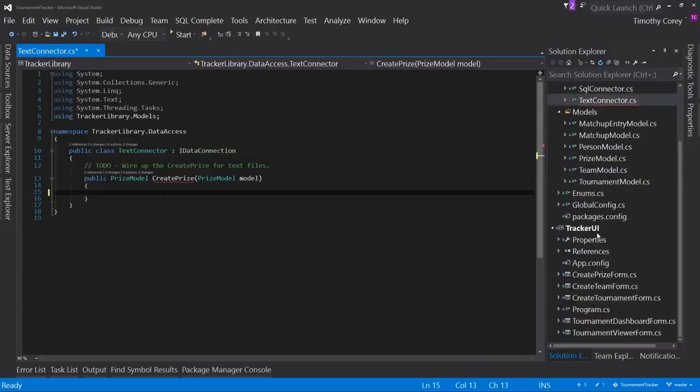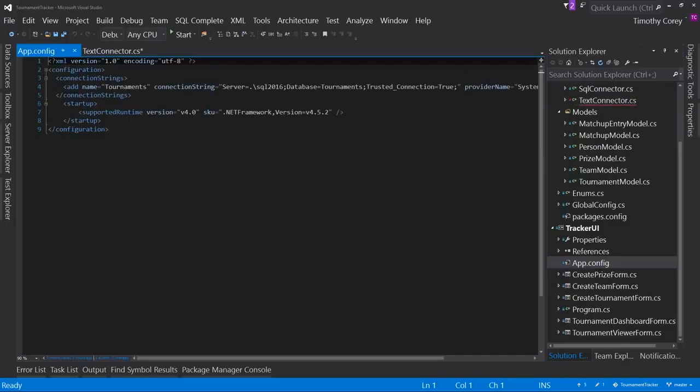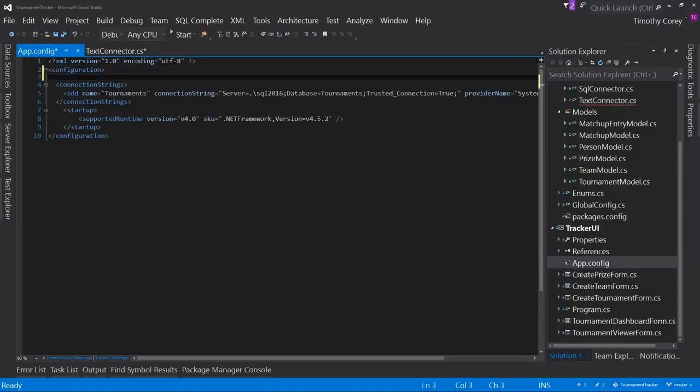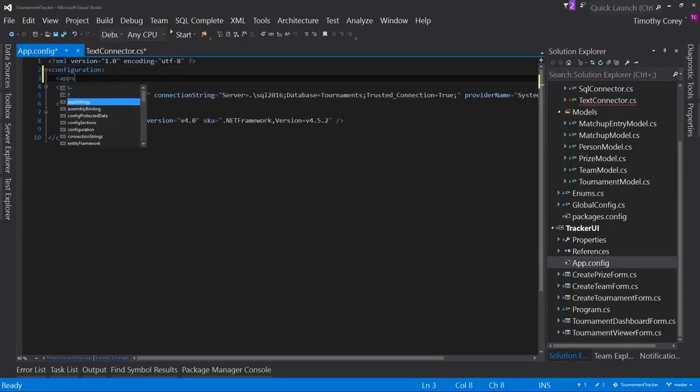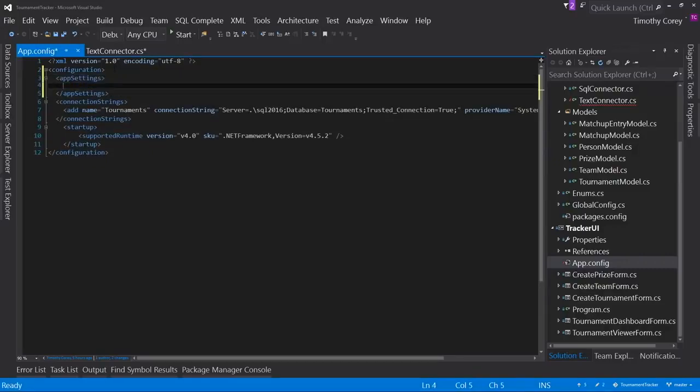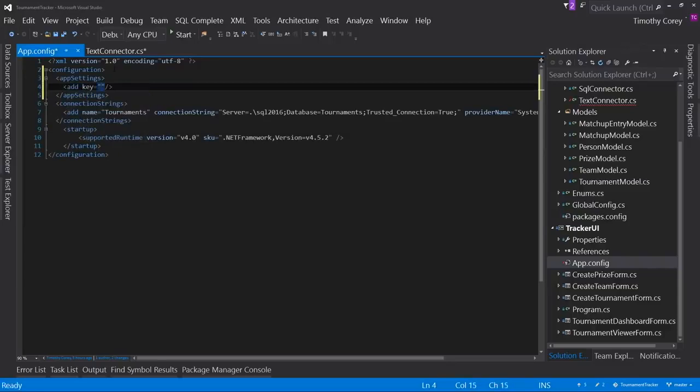So we'll go over to the app.config of the Tracker UI project. And here we have our connection string. And we're going to, in here, add a new section under configuration and call it app settings. Inside app settings, we're going to add, say, key equals file path. And the value equals, and in my case, that value equals this path right here: C:/data/tournament tracker. No slash at the end of that.